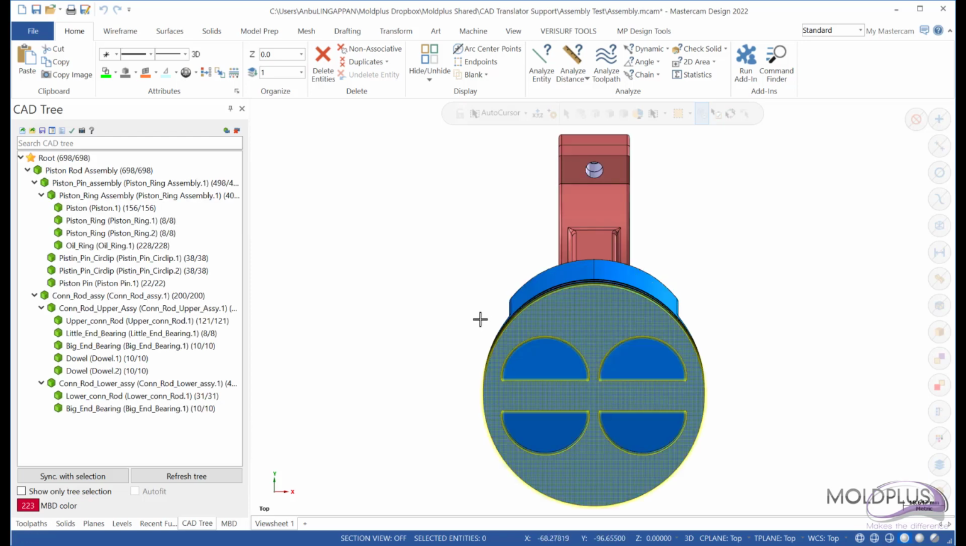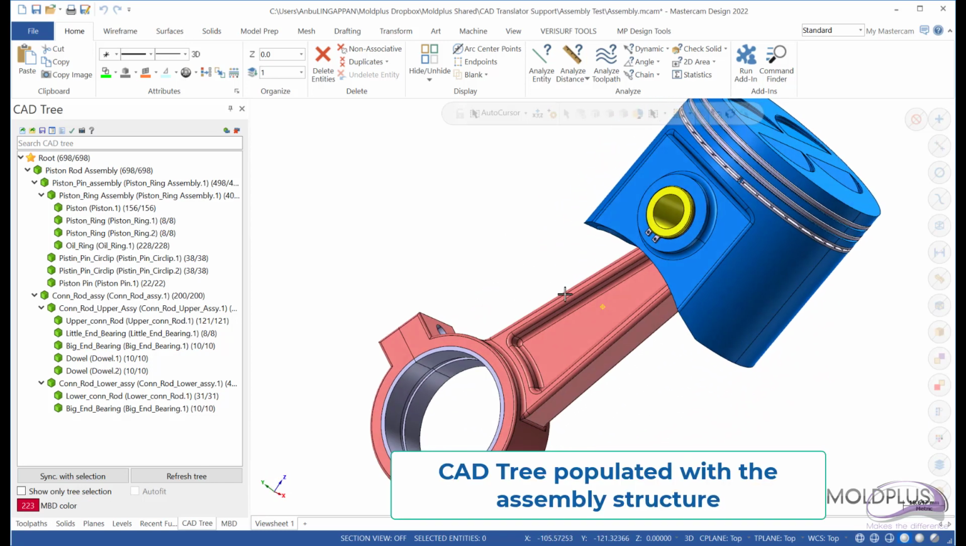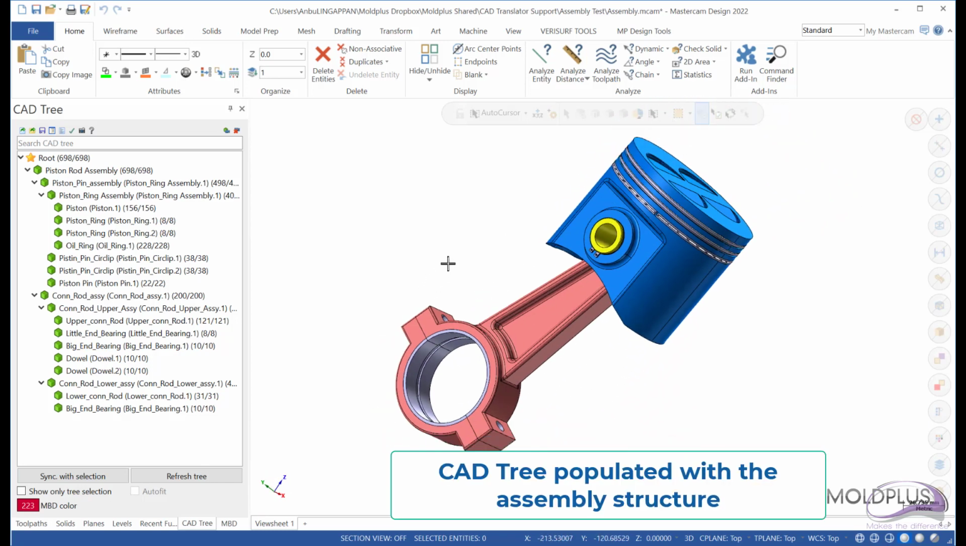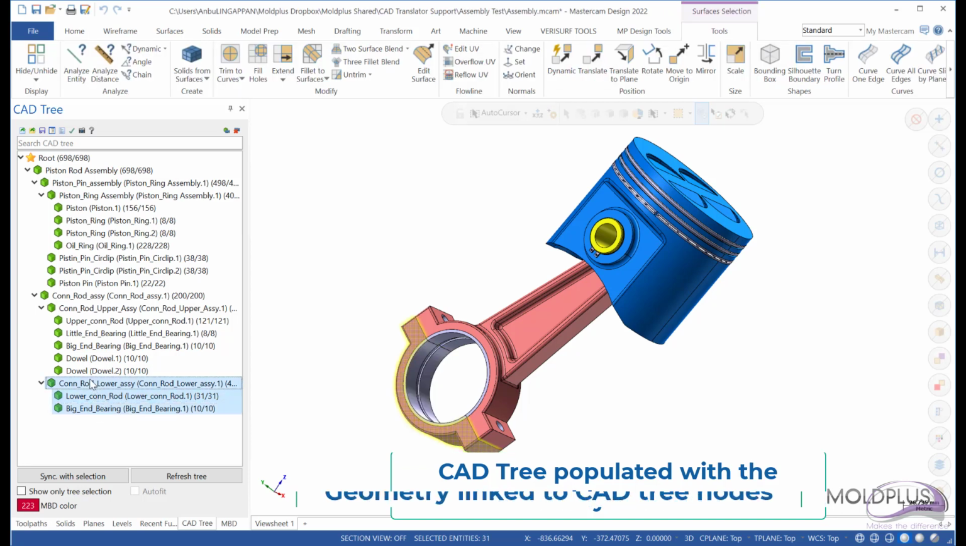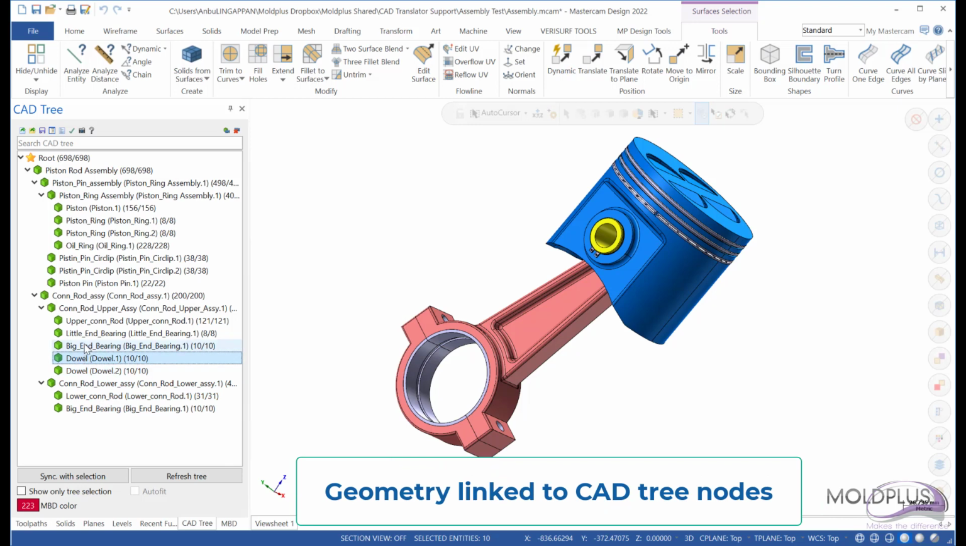Once they're imported, they are displayed in the graphical area as well as neatly populated in the CAD tree based on how the assembly was created. You have the part components and you have the sub-assemblies, and clicking on them will display the relative geometry associated to the node.